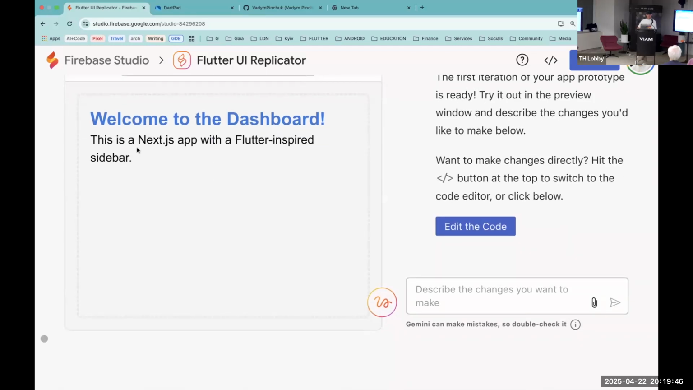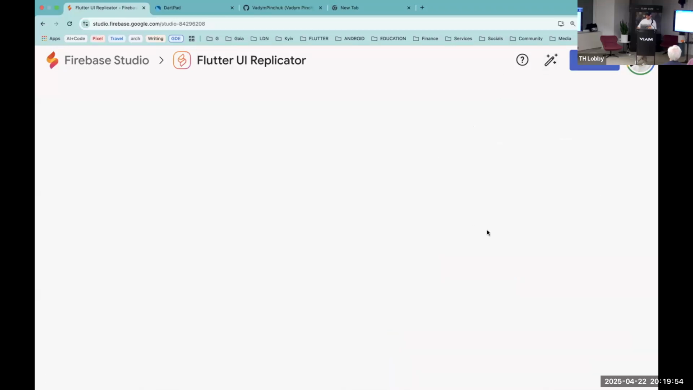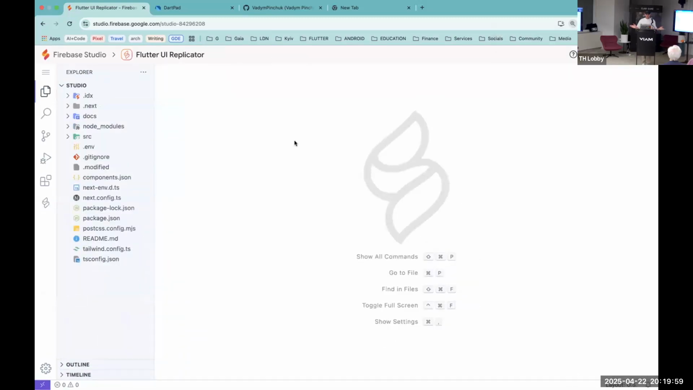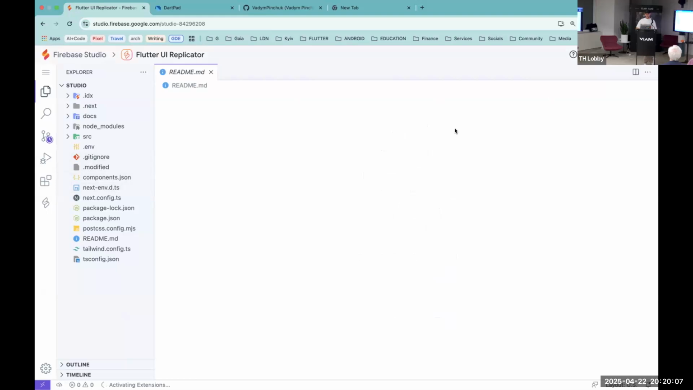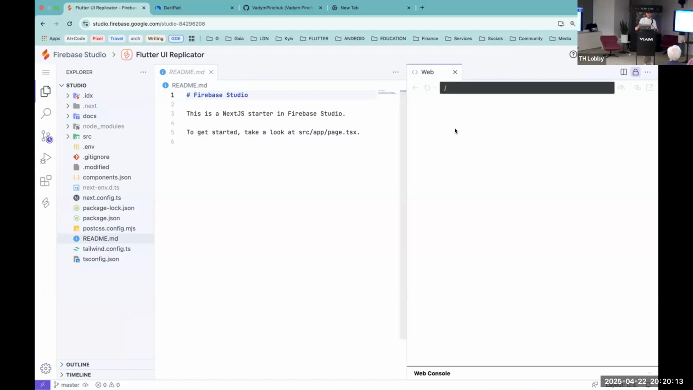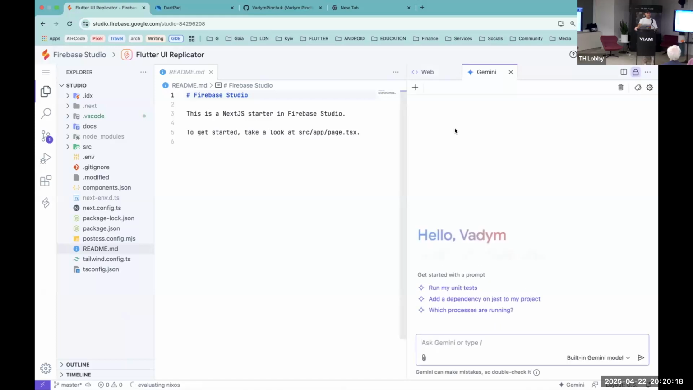What do we have here? This is Next.js with Flutter inspired. Okay, lovely. I would probably go to publish, but now let's see what kind of code we have. I will decrease it a bit because we are not really interested in code. It's already running. It's activating extensions, doing all this stuff. Cool thing, Firebase Studio looks like VS Code. If you used VS Code, you know how to use it. I never used VS Code, so I will need to understand it. There are hotkeys as well.